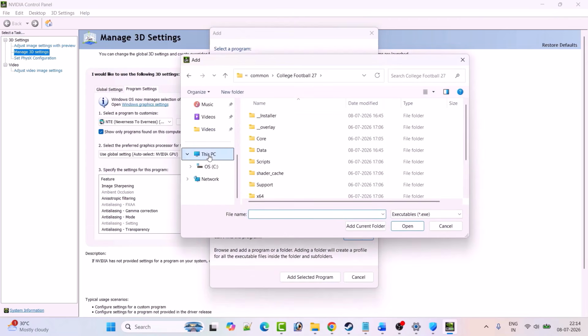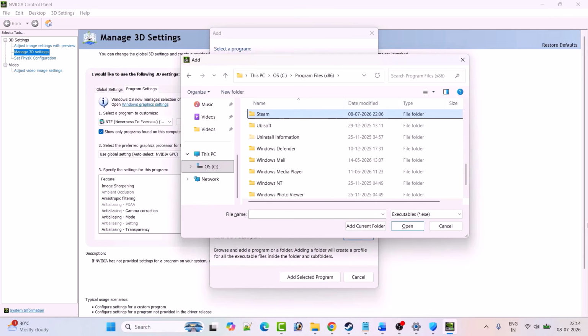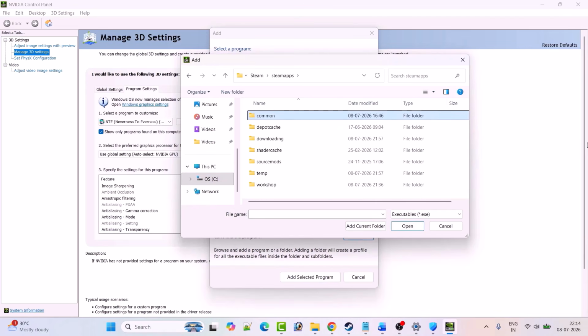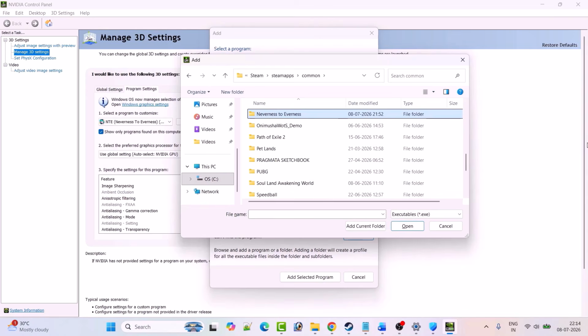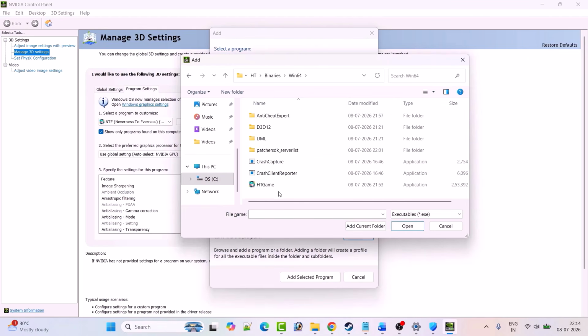the game installation folder. So open C drive, open Program Files x86 folder, Steam folder, steamapps folder, common folder, open Neverness to Everness game folder, open client folder, open Windows No Editor folder, HT folder, binaries folder, Win64 folder, select HT game exe file and then click on open.